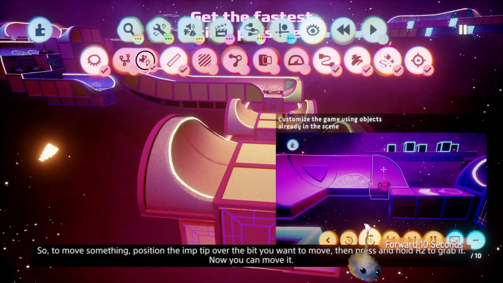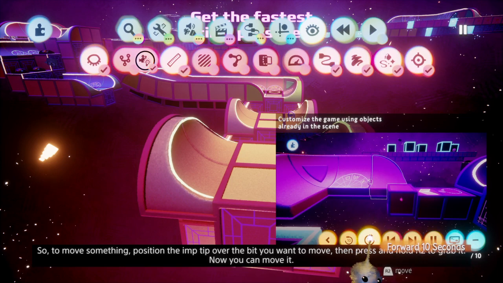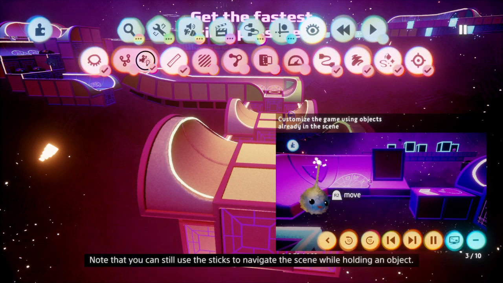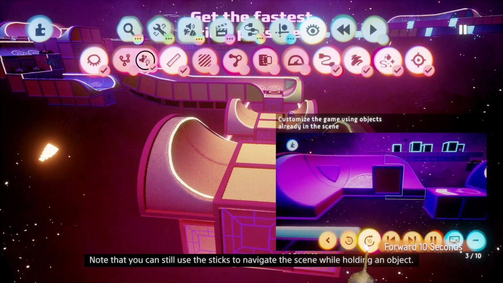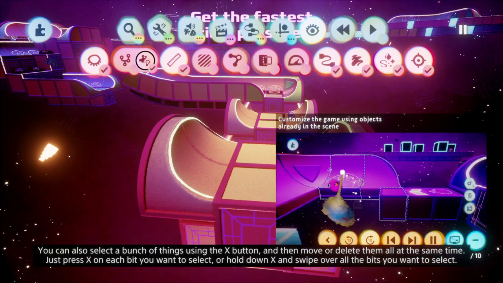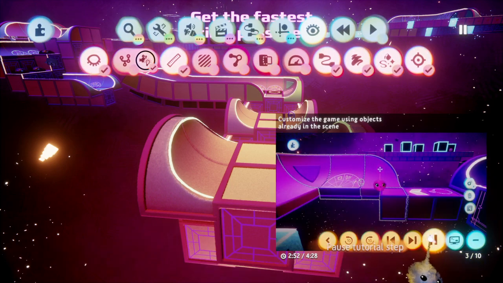So, to move something, position the... Now you can move it. Note that you can still use the sticks to navigate the... Swipe over all the bits you want to select.